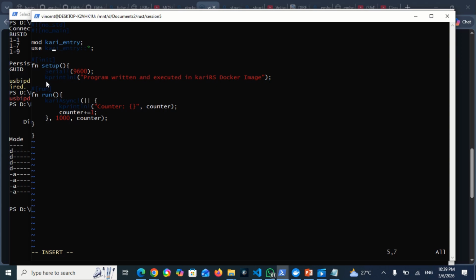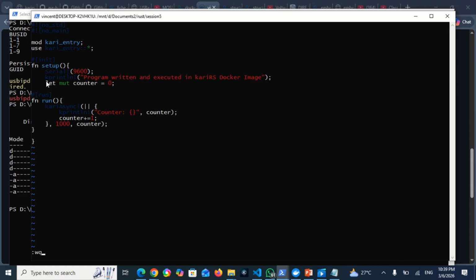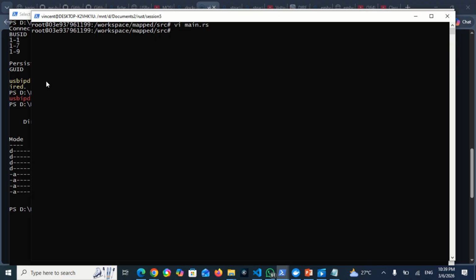We've not created the variable, which is very crucial because without that you'll get an error from Rust. So let's do let mut counter equals 0 like that. Yes, that one should literally work, and then you can go back and do build.